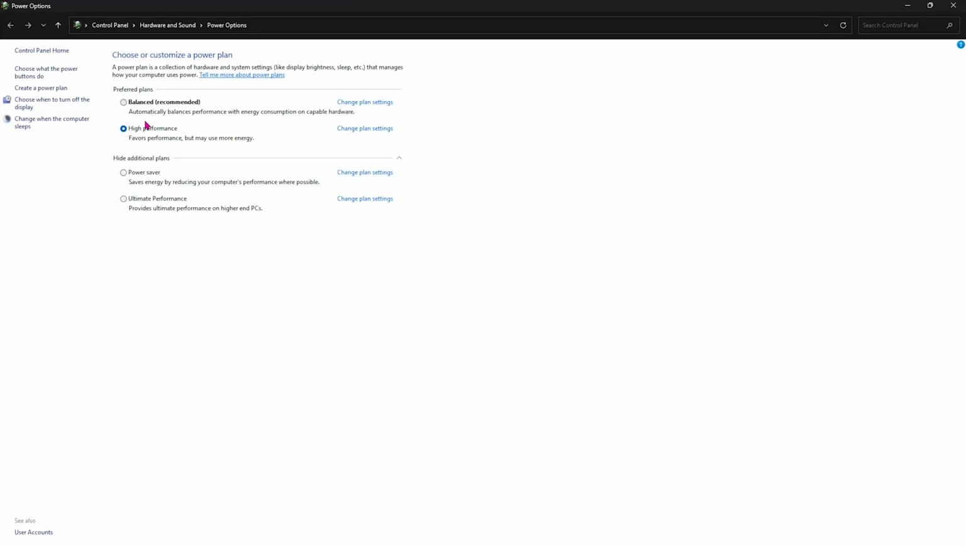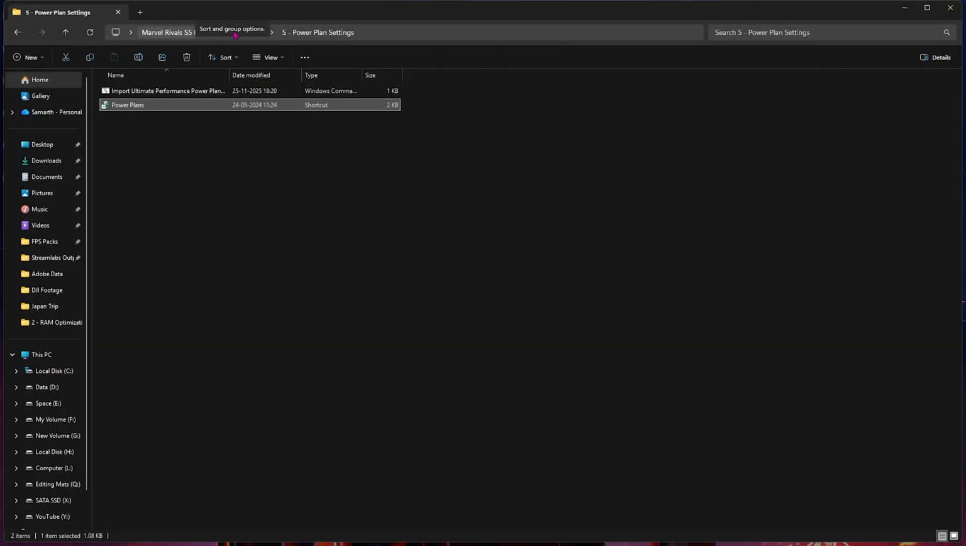Double click on Power Plans and then select Ultimate Performance, which should be added under this list. This will help you to disable all kinds of power saving features on your PC, including your hardware and your software, to optimize its performance. Once that is done, close it and then you can come back.